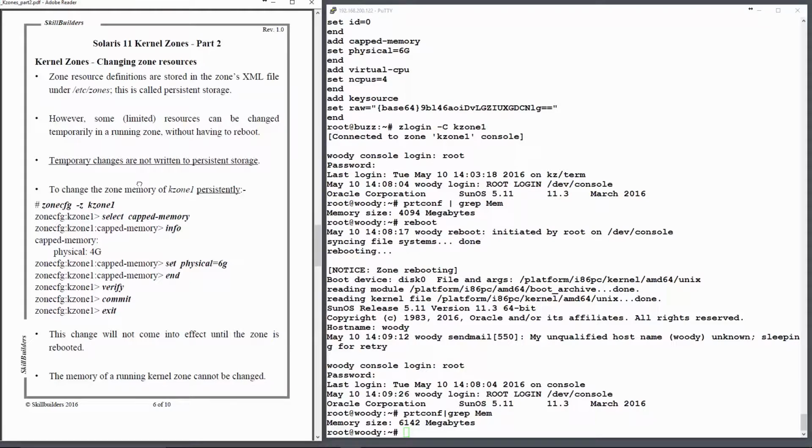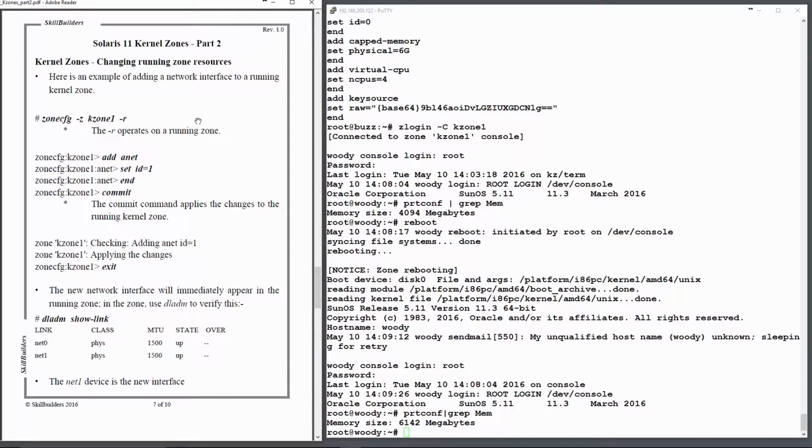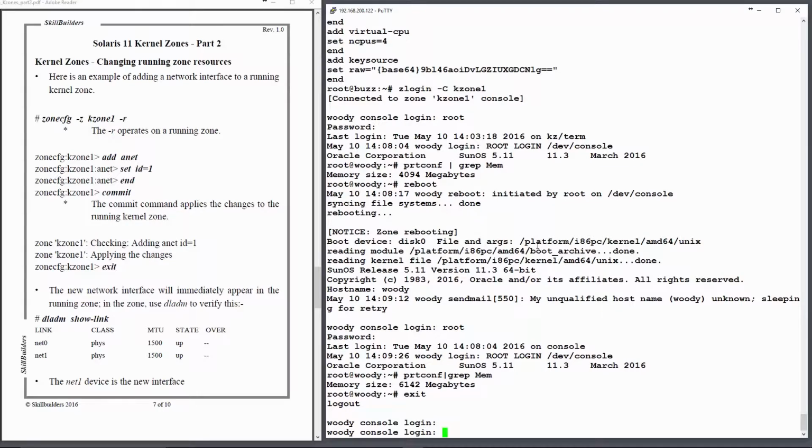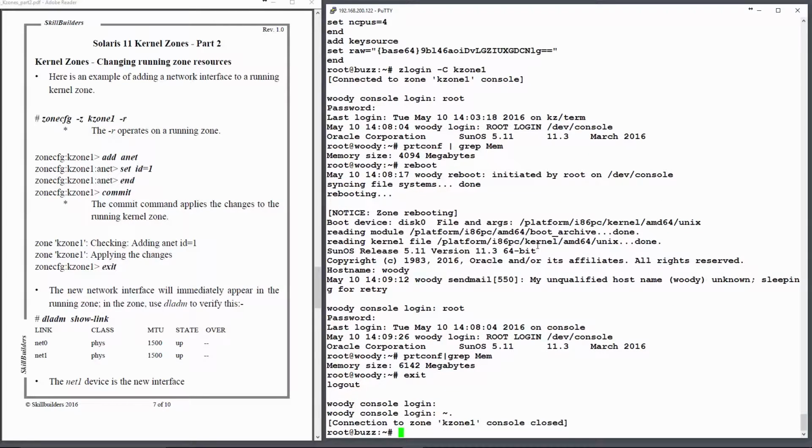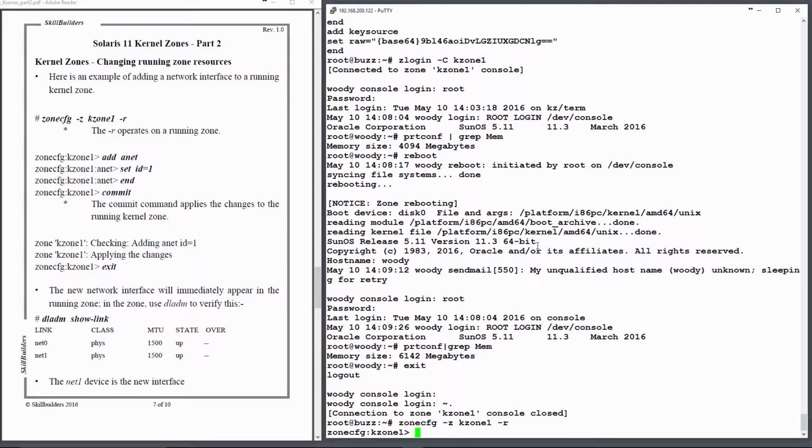That's not always the case. If we move on, let me show you how I can actually add to a running zone. So Woody is running. I'm going to exit from the console, back to Buzz, which is my host global zone, and I'm going to do a zonecfg -z kzone1 -r, which will allow me to operate on a running zone. And I'm going to add another network interface, which is known as an anet. It creates something called a virtual network interface, or VNIC.